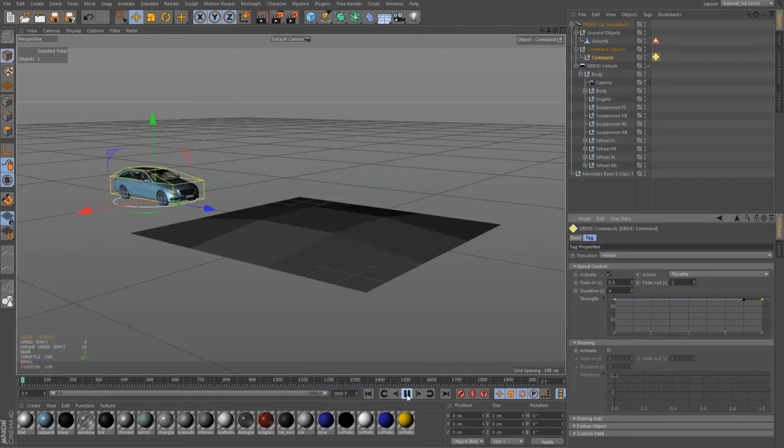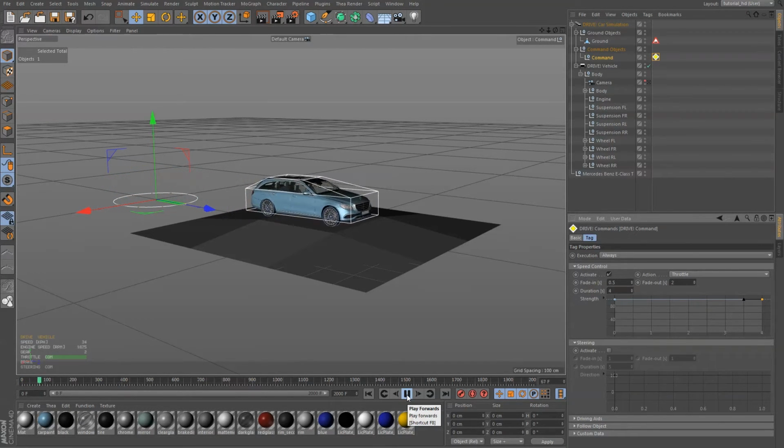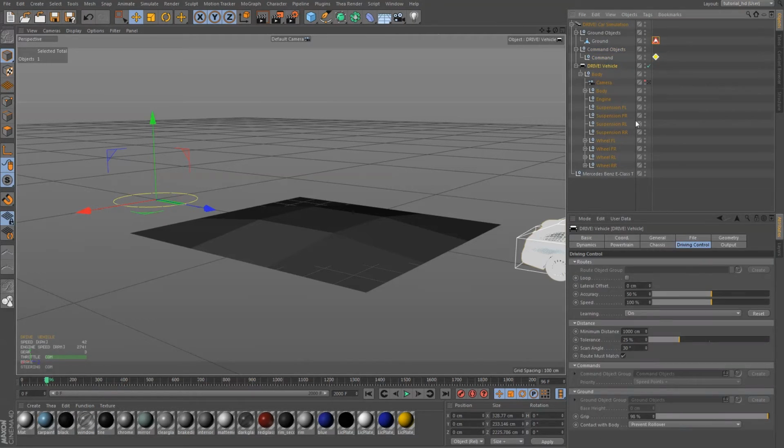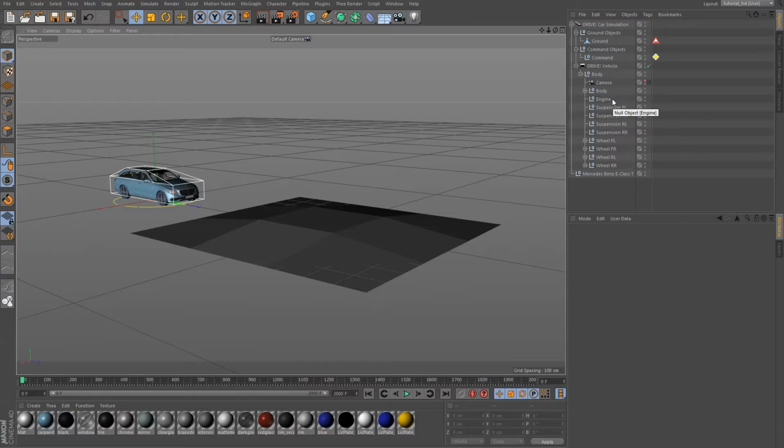Let's see what happens. Looks good so far. In areas where no ground object is present, the zero plane is used, respectively the base level that you can define here in the ground section. For better performance in the editor view, I make the car body invisible.